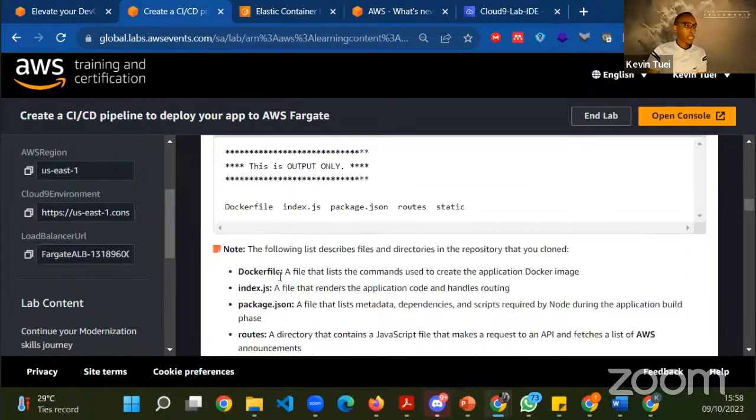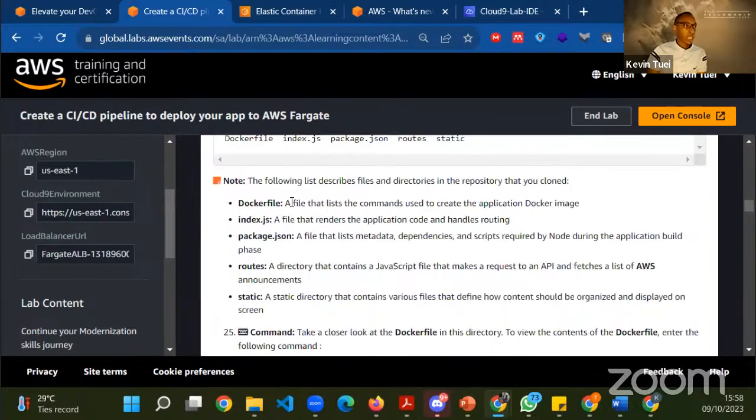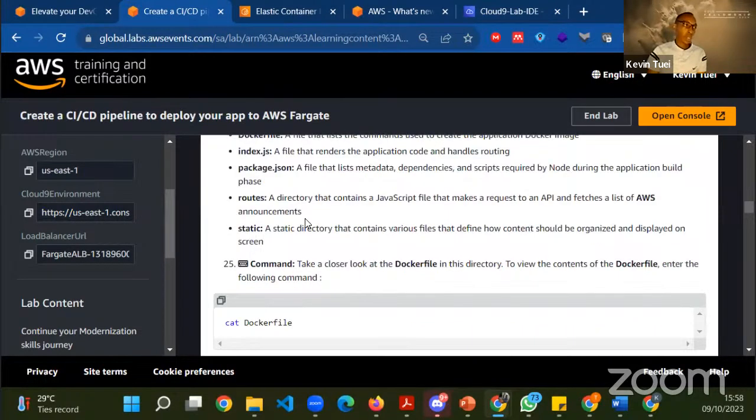So you can see that is what you expect. A Docker file is just a file that lists the commands that can be used to create an application Docker image. An index.js is a file that renders the application code and handles the routing. Package.json is the one that lists the metadata, the dependencies, as well as the scripts required by Node during the application build phase. Then the routes is just a directory that will contain the JS file that makes the request to an API that fetches the lists of announcements.